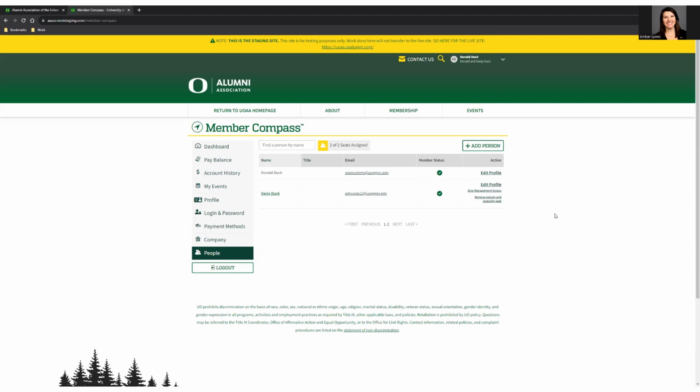If you'd like to give management access to your account to your partner or spouse, you can click the Give Management Access, and then your partner or spouse can also help manage your membership.